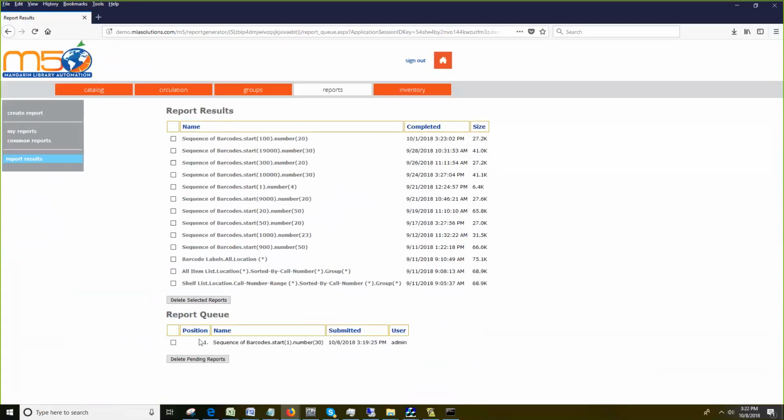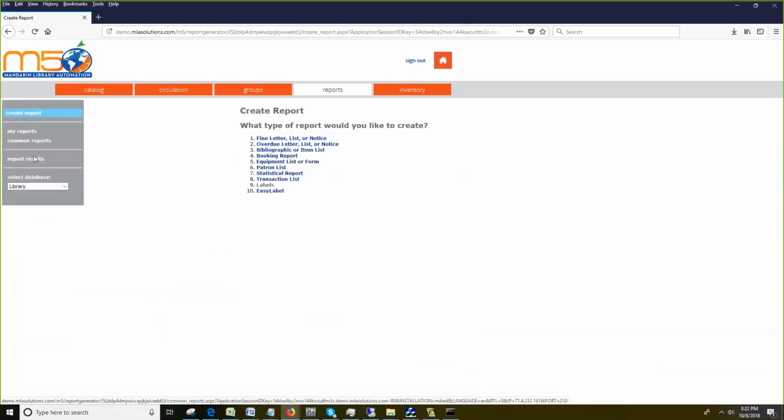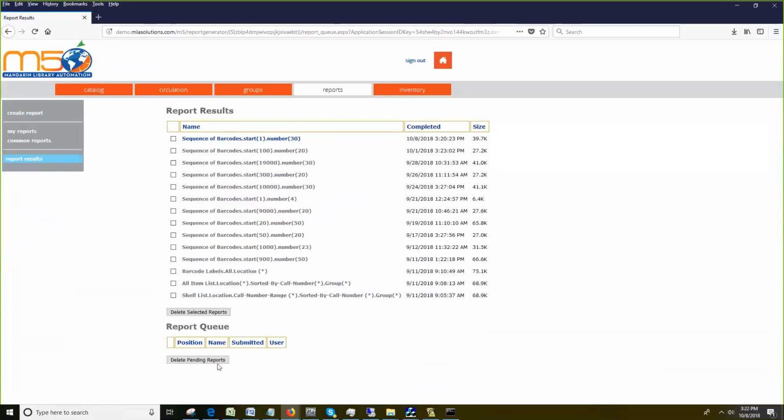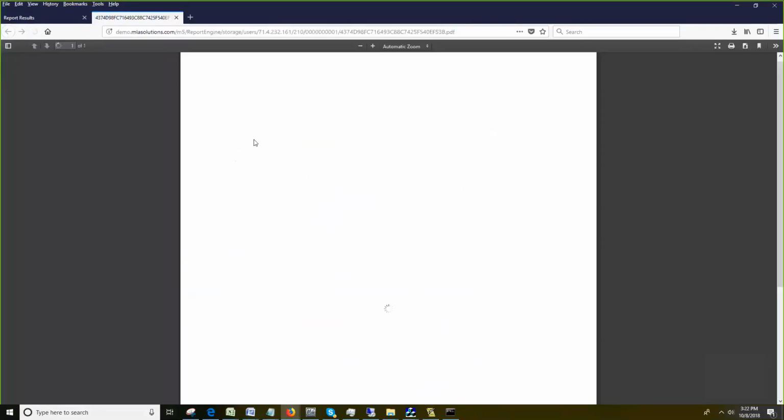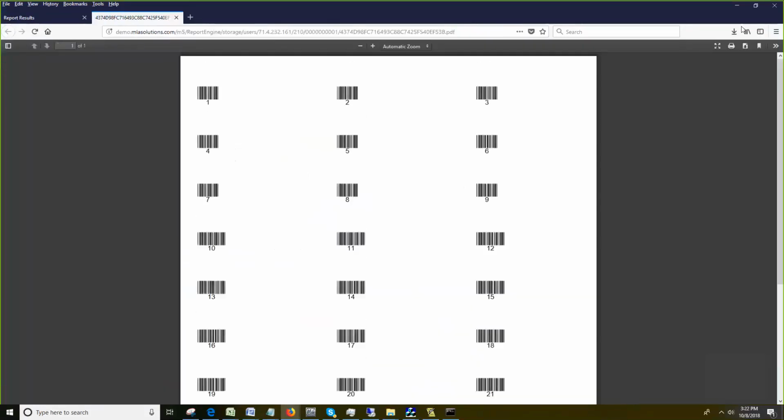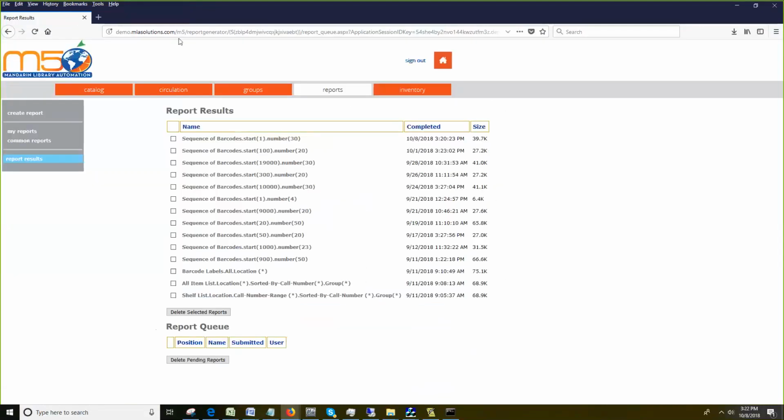So now if you go back to the reports, let's see if it moved up from the queue to the results. To see if it moved up, you have to refresh the page. So I've got to click Create Report, go back to Report Results, and it moved up. You see the queue is empty, the report's up here. So to see the results, you click on the report, and there's the results of the report. So now I want to show you inventory.